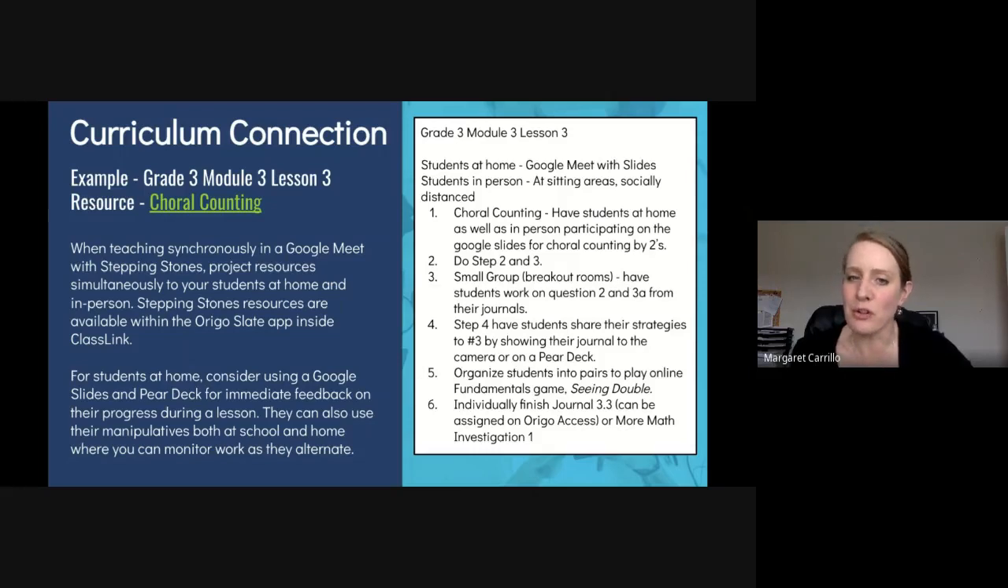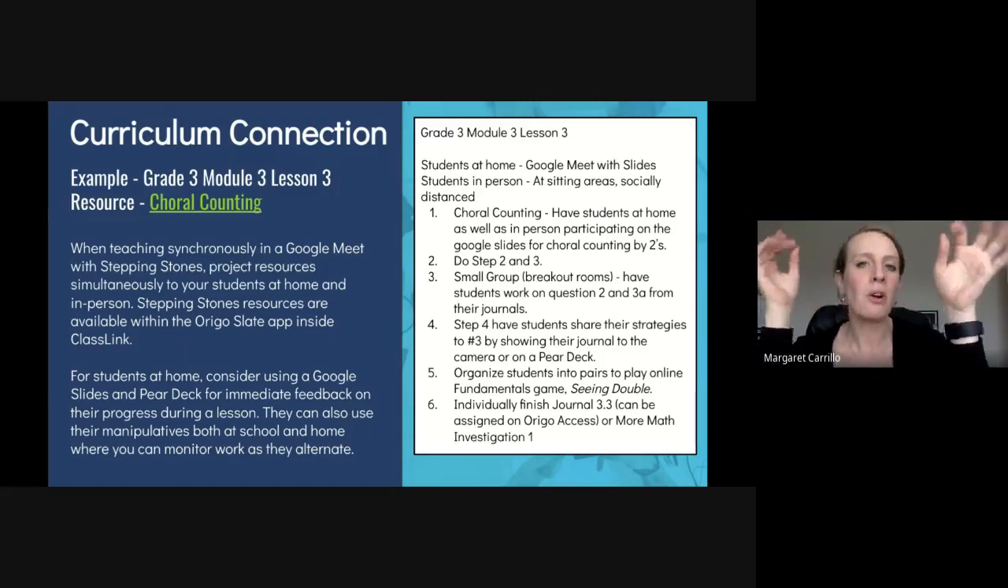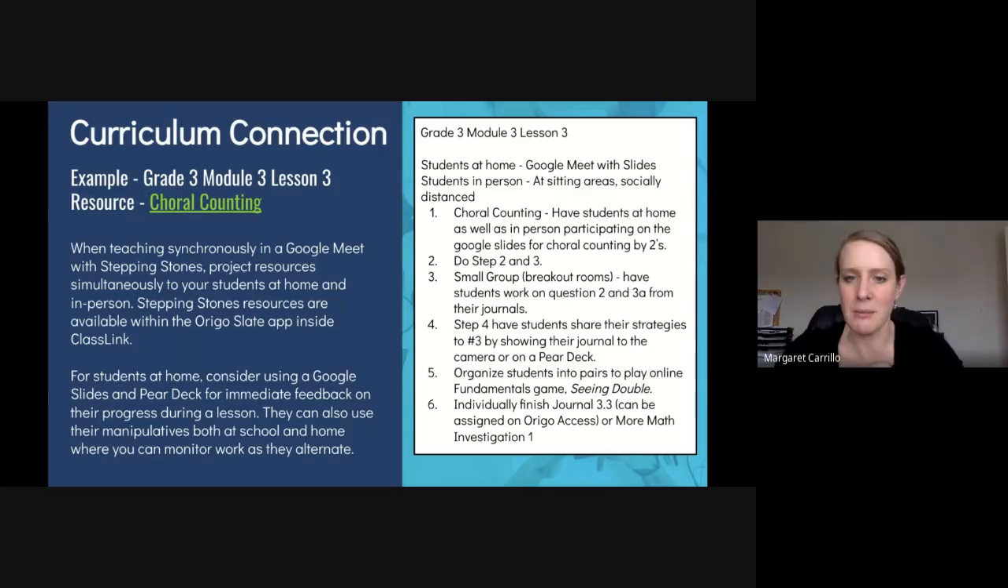When the students return from that asynchronous work, the teacher can have the students show and share their strategies for number 3 by holding up their journal to the camera, or even just displaying their Pear Deck page from the teacher dashboard. And you have the ability to do that, where you could show their work, and you can even do it anonymously, where you don't have to show the student's name, but you could still show the work.